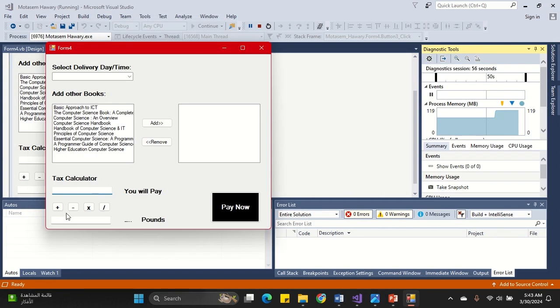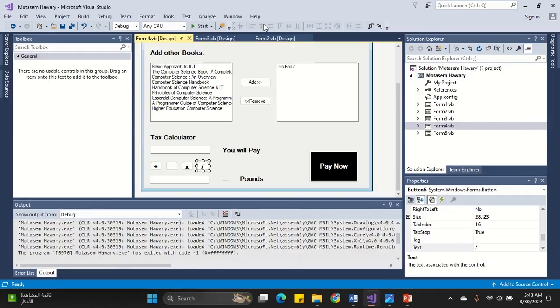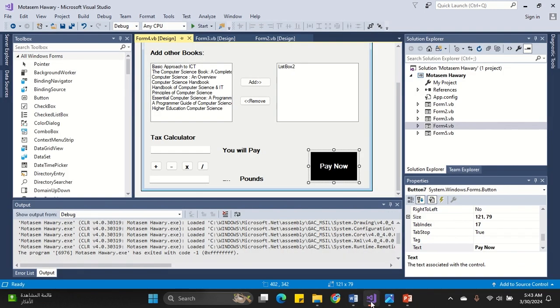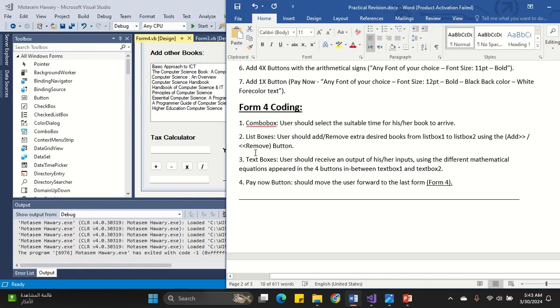Now let's find out what will happen when I click on any of those buttons. Now I'm just going to add 150 and 5. Now, the last part here, when I click on Pay Now, it should take me to the last form. Going back again to the Word document, it says here, Pay Now button should move the user forwards to the last form, which is form number 5.